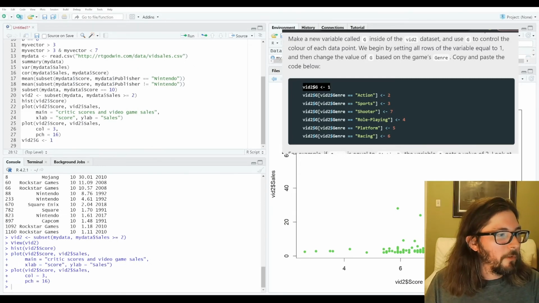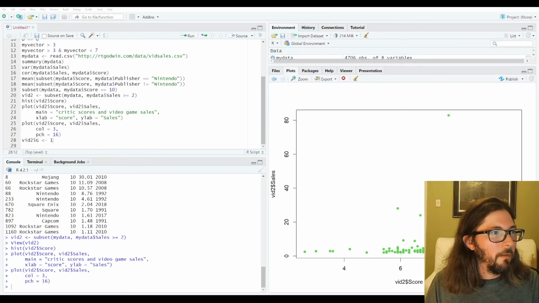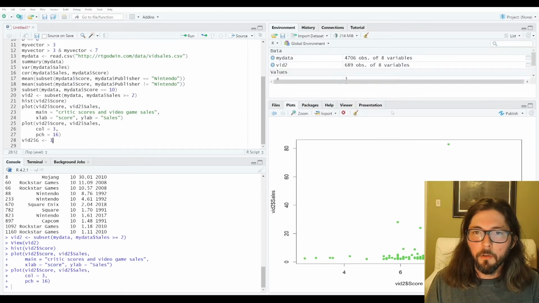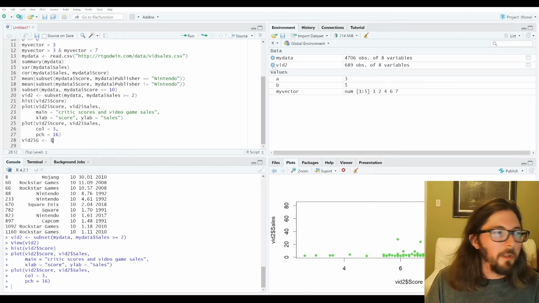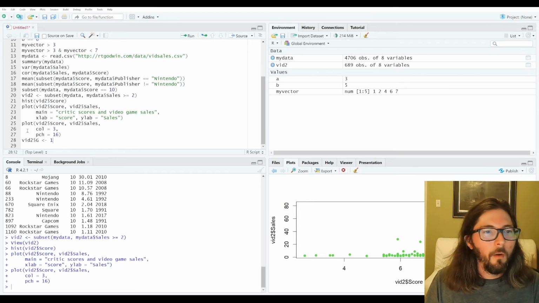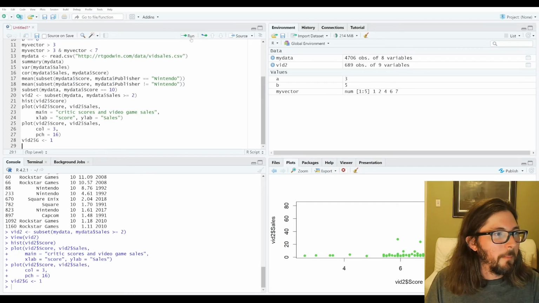Let me first minimize this window, and I want to go to the environment pane, and I want you to keep an eye on this vid2 data set. See that it's got 8 variables in there. When I run this command, we're going to see that 8 turn into a 9. Run the command, there we go, we've got 9 variables. We've added a new variable to the data set.